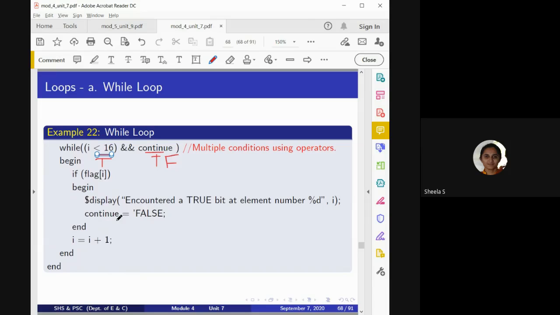So that is why I told that we cannot predict exactly how many times it is going to run. It depends on when the condition will become false. If the condition is always true, then it enters infinitely. Okay.